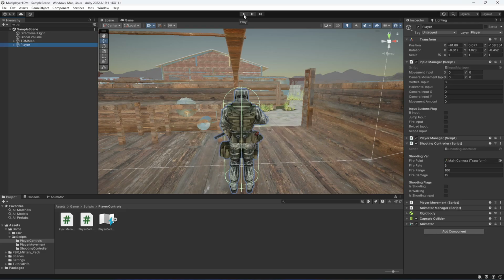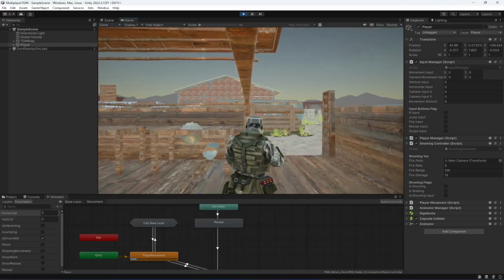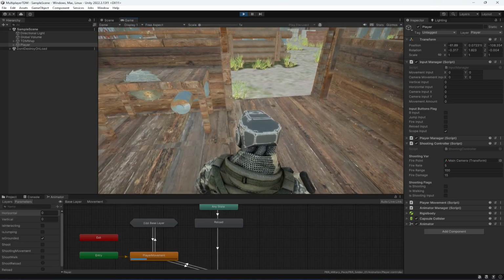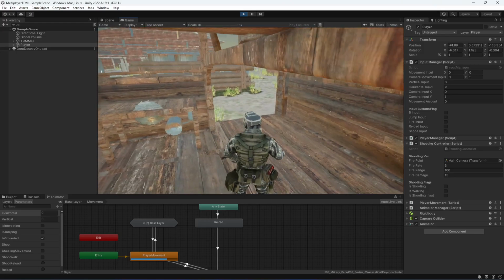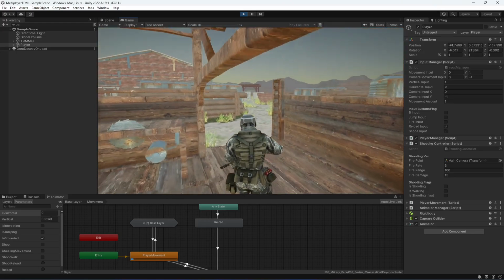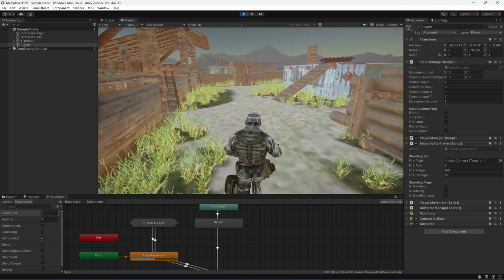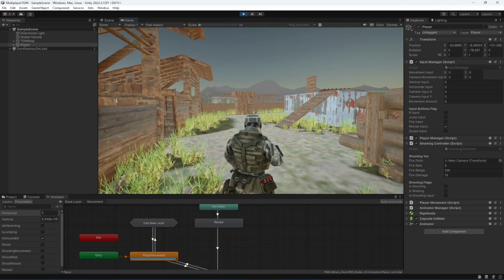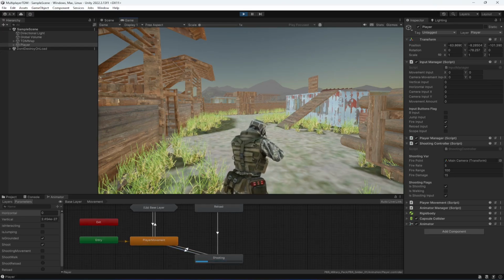If you go ahead and play it again, let's play it. Let me click on the animator now. Okay, so now as you can see, when I press the mouse right button, the scope input is getting true. And if I press the reload, as you can see, the reload is working as well. For now, it will not reload because we didn't type any code for reloading. But now, as you can see, the player is in the movement substrate. If we start shooting, as you can see, it is now shooting.